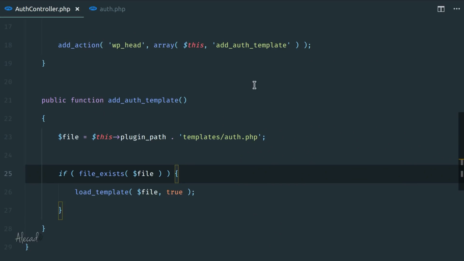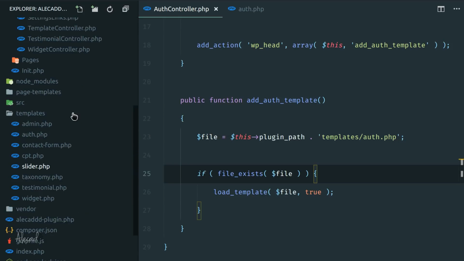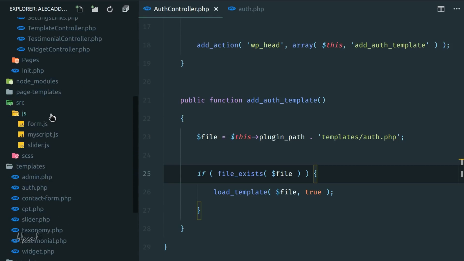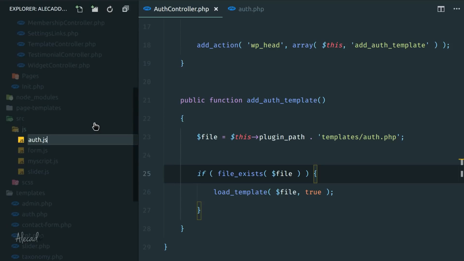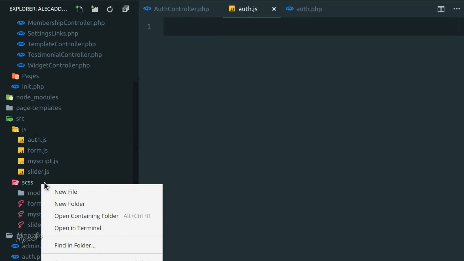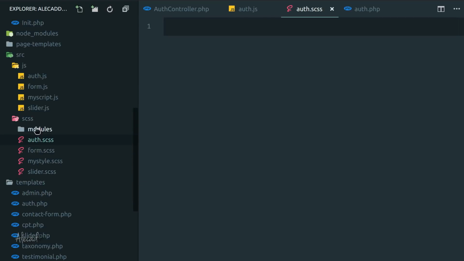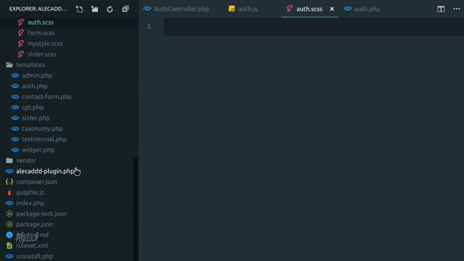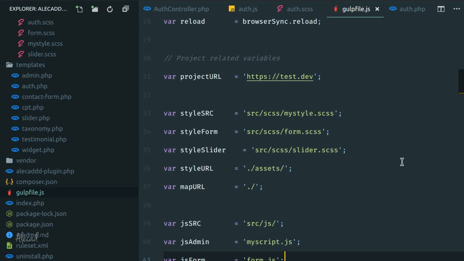We cannot see what's happening. So let's go back in our code editor. And let's create a couple of asset files. So in our JavaScript folder in the source, let's create an auth.js file. And in the SCSS, let's create a new auth.scss file. And of course, because we generated these two new files, we need to update our gulpfile.js to actually include those in our bundling and compiling of all the assets.